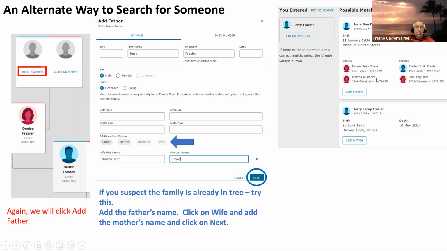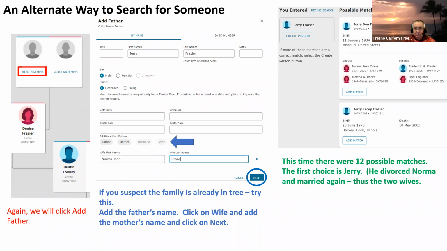Yeah, they divorced. I couldn't remember if Norma died or divorced. Norma and Jerry divorced, and he remarried Martha. But his parents are showing again, Frederick H. Frazier in Opal, England. So I know this is the father. Okay, the real mother is Norma Jean Crane.